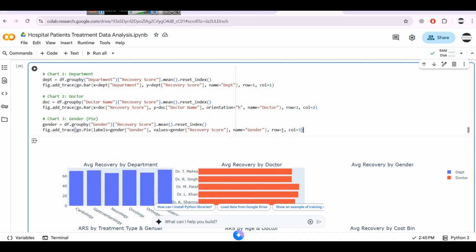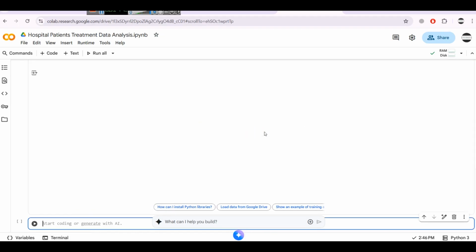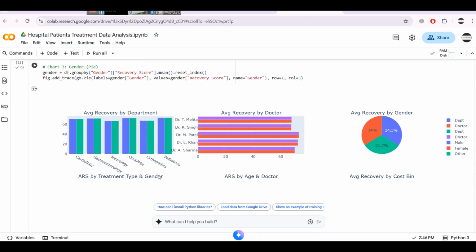Here also we are saying this will go in row 1 column 3. Here we are using go.pie, so graph objects dot pie. In a pie chart we have labels and values. So labels will be what? Gender, obviously male, female and other, and values will be the recovery score itself. In a bar chart we have x and y, but in a pie chart we have labels and values. We have these two keyword arguments. Now you can see it is created.